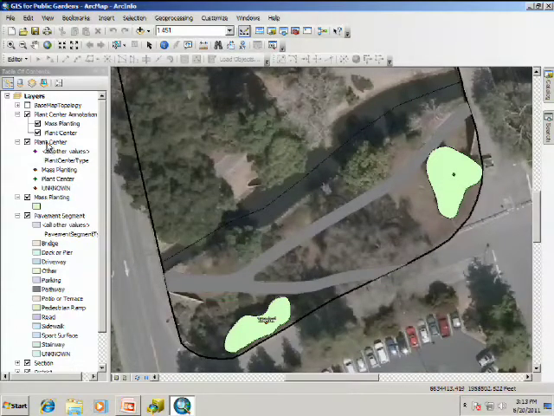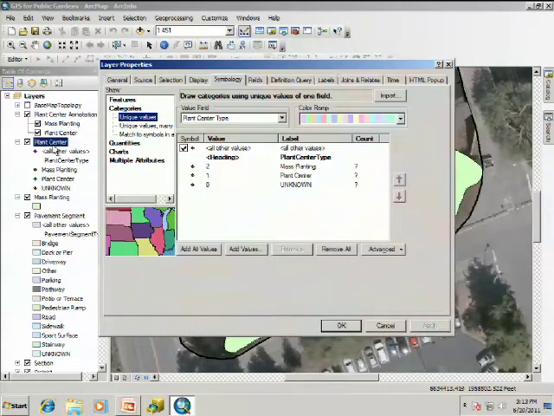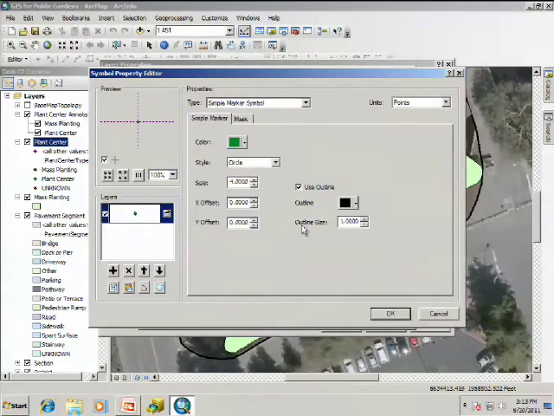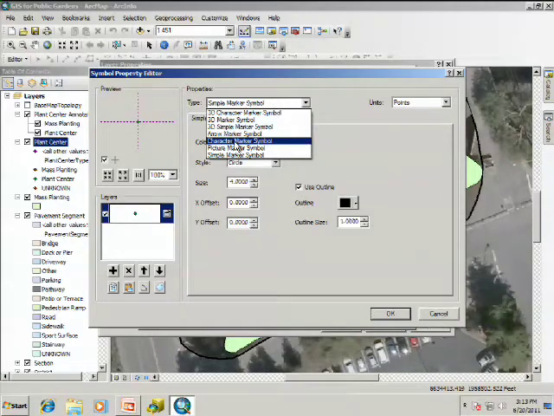So if we double click on our Plant Centers feature class or layer in the table of contents, and then go to the Symbology tab, it shows us how our different symbols are shown on the map. So what we want to do is take our plant centers, double click on the little symbol, the little dot over on the left hand side. And then go to Edit Symbol. And under the type at the top, change that to Character Marker Symbol.